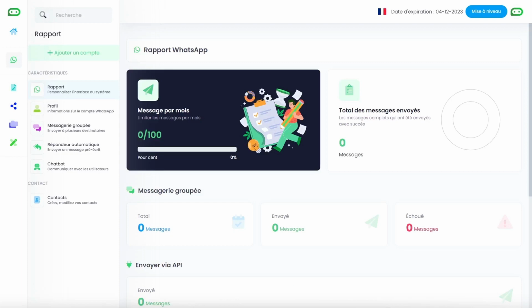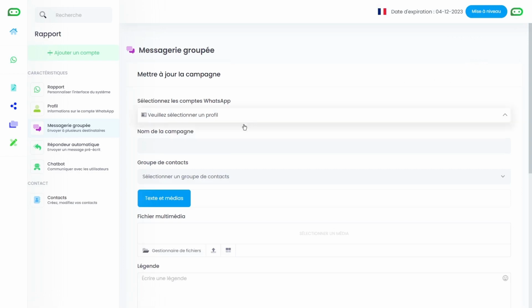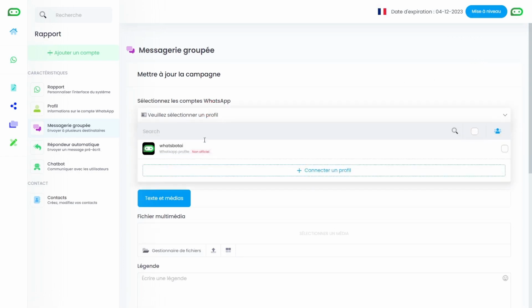To send a group message to a list of clients, click on the dedicated button in the side toolbar. Click on the plus sign in the top right. Start by selecting the WhatsApp account.